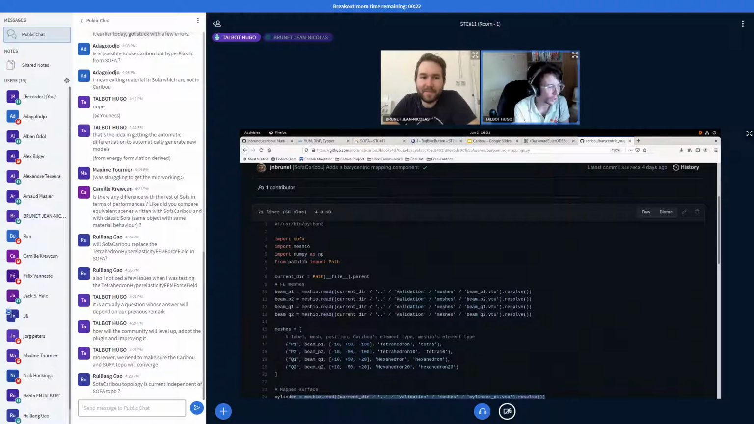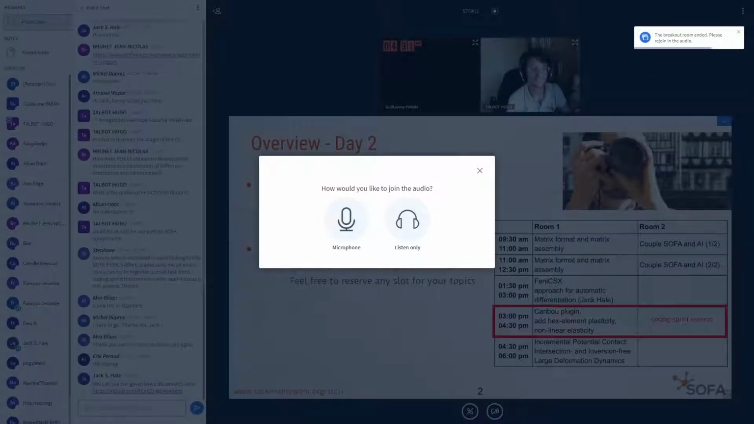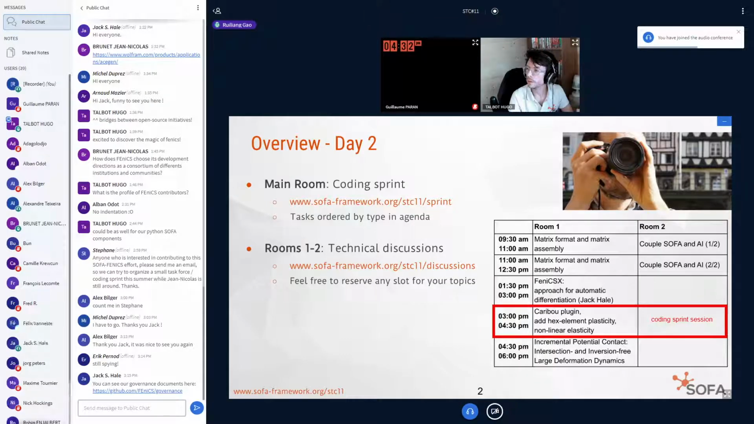Maybe we can answer in the main room Wilong's question about whether Caribou topology is currently independent of SOFA topology. Just to make it clear, I can give you the quick answer. It is right now, because the API is so big in the SOFA topologies, I didn't want to overload it. So that's in Caribou instead of the SOFA one.